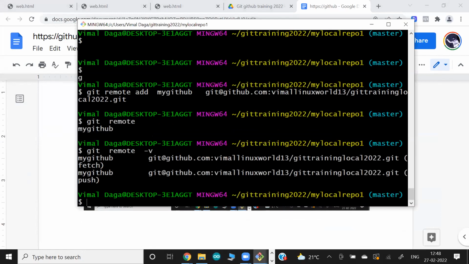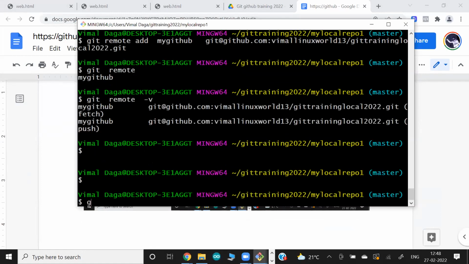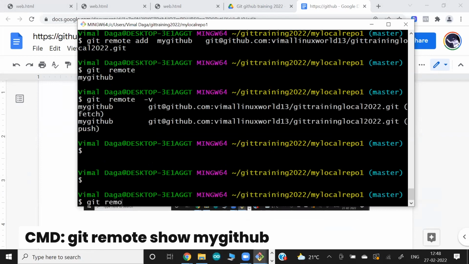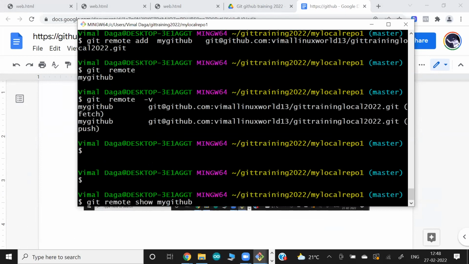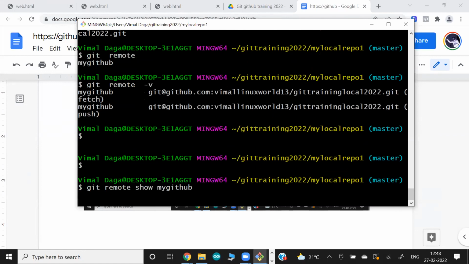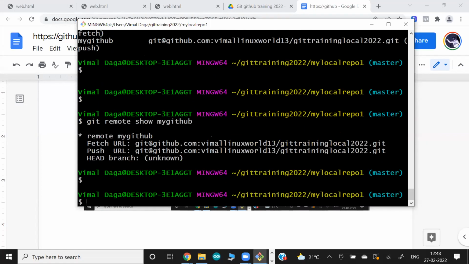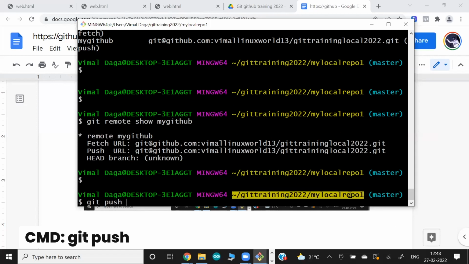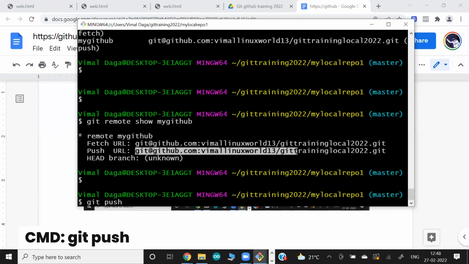Plus there's some more you can do here. If you want to see more detail about this remote, there's one more command called show, and you give the name you have given over here. It might show you more detail. Right now there is not so much, but in the future this command is useful, as it gives you a lot of details about your remote computers. Right now it only shows one detail. If you want to push, it will push here. So if I run the git push command now, it will push the entire repository to this particular URL.